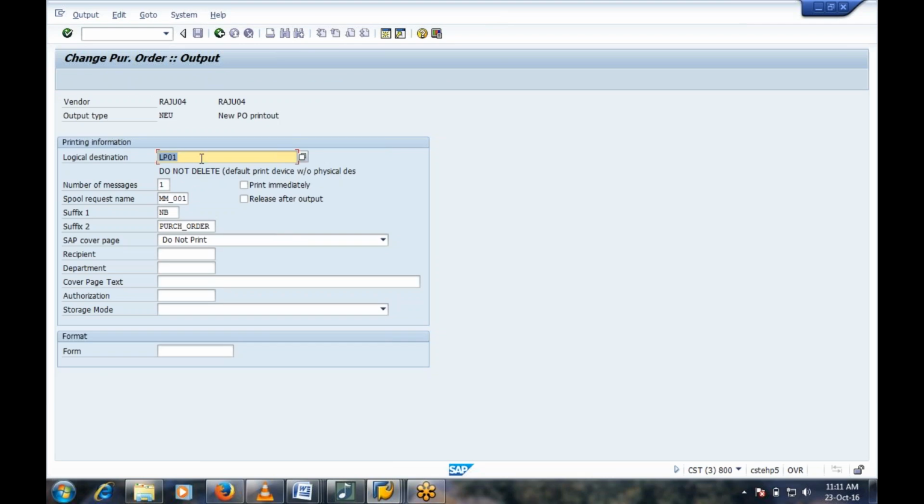Here we use the destination. Generally it's a printer name, meaning in which printer you are going to give the printout, and we give that printer name. We tick print immediately, and this is the printer name. Logical destination means which printer.